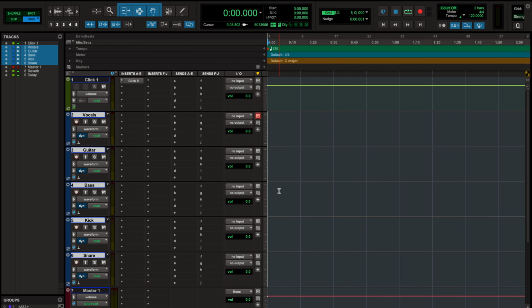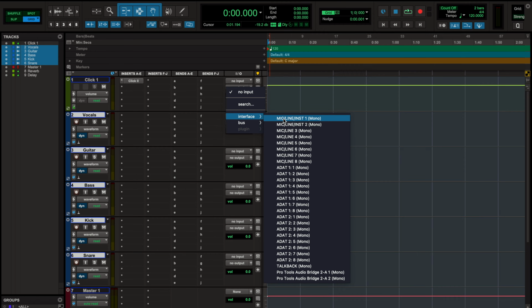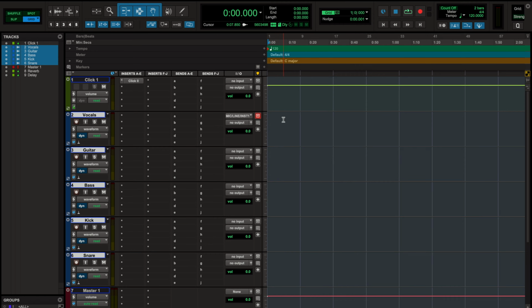Now you can see back in the edit window, it still says no inputs and no outputs have been routed yet. So you can see right here. Basically, let's send input. In this case, we're doing vocals. So assuming that you have at least one input on your interface, we're gonna hit channel one.